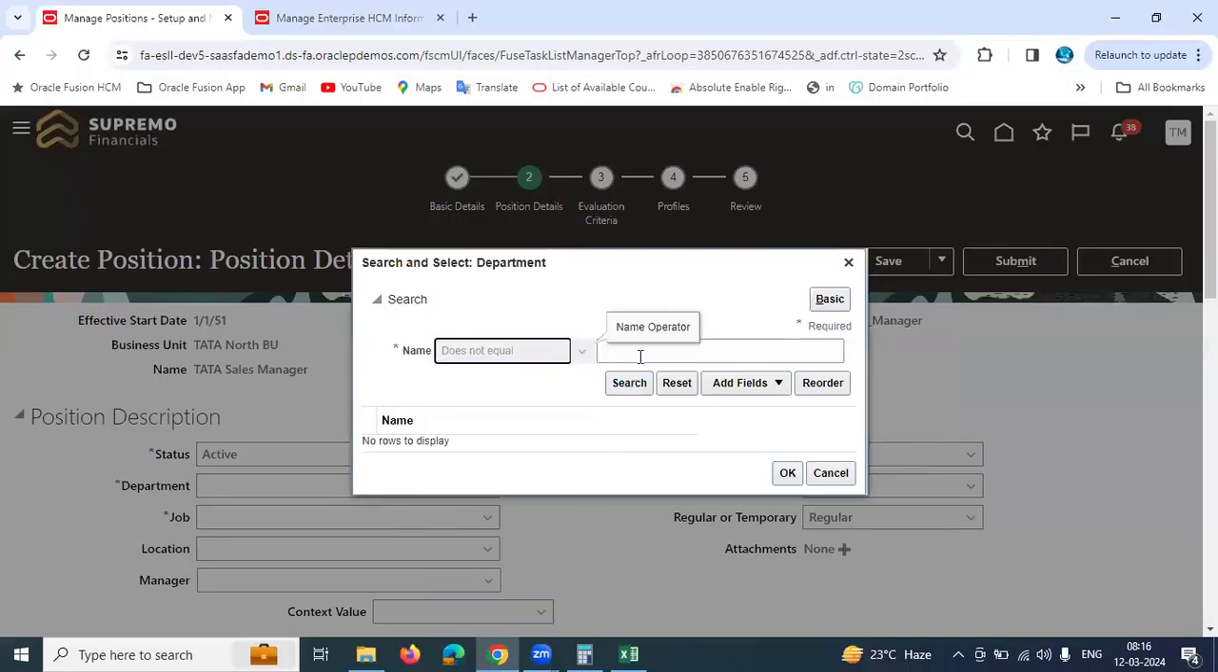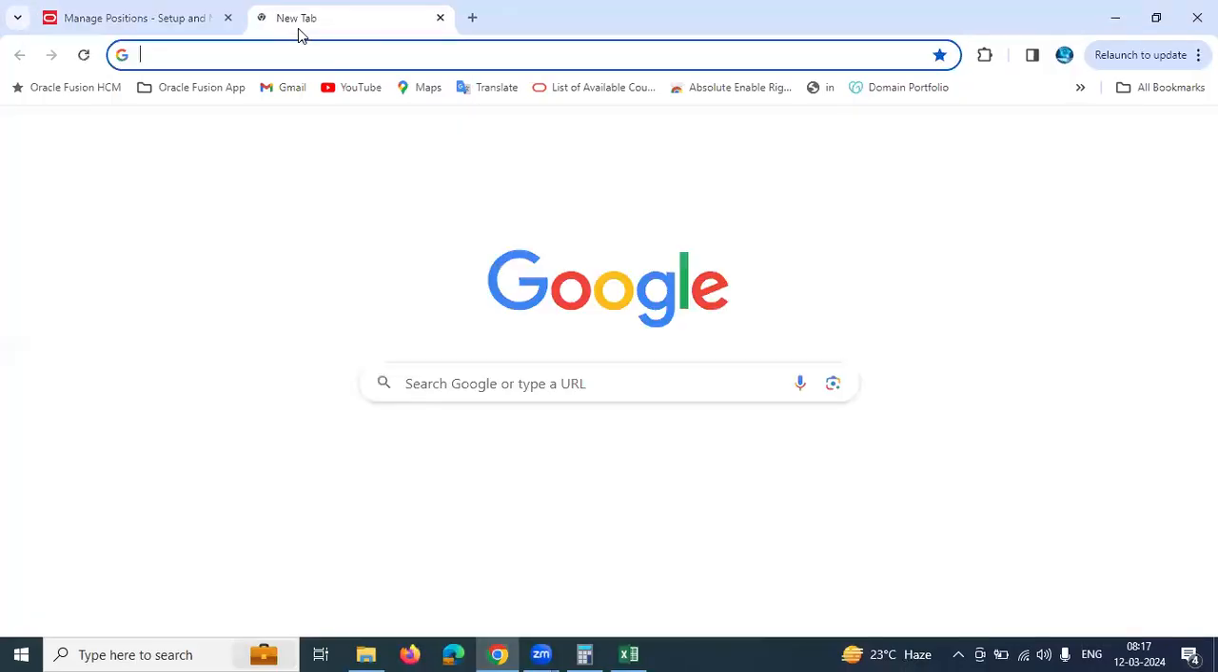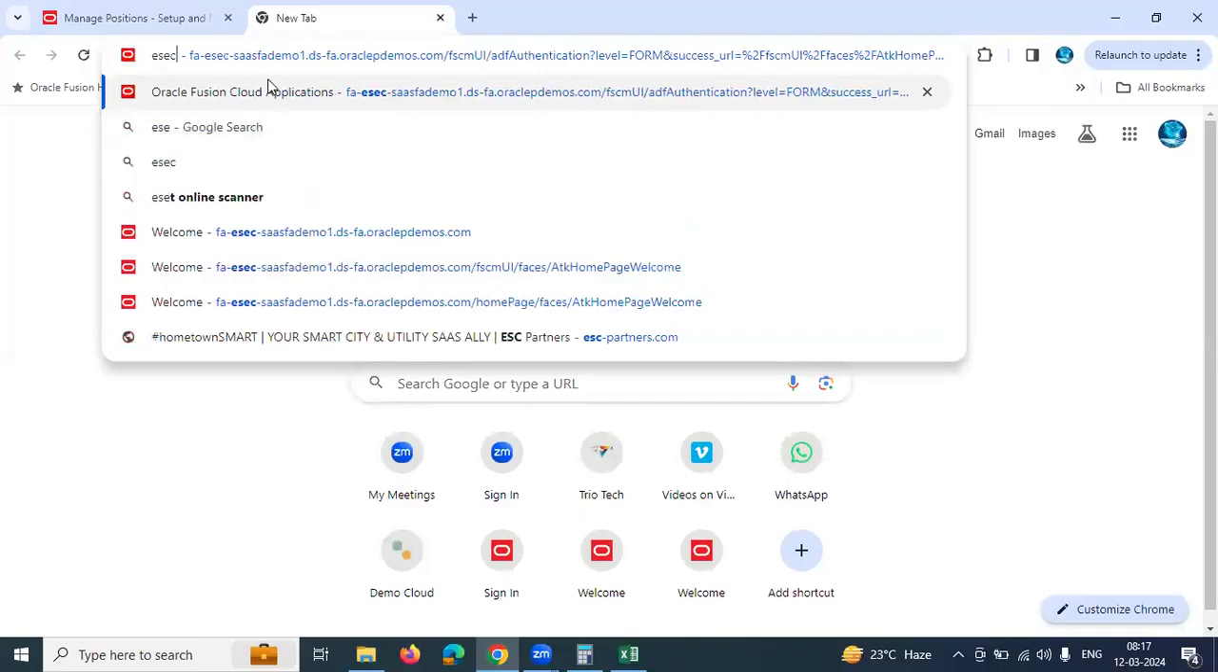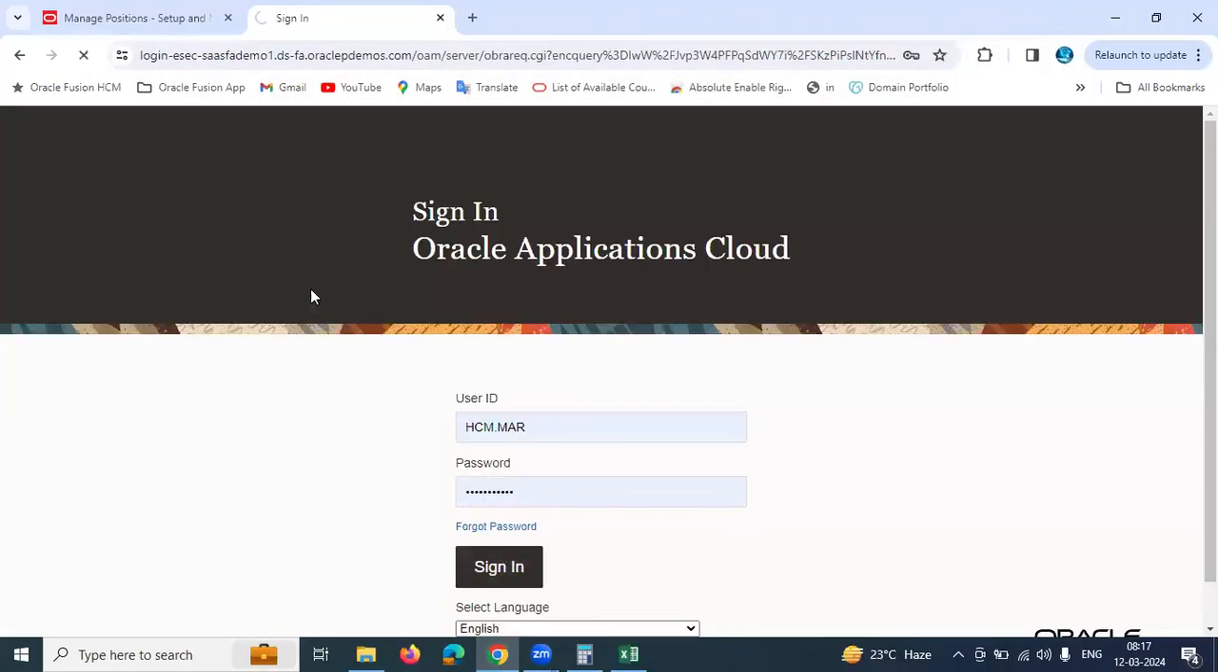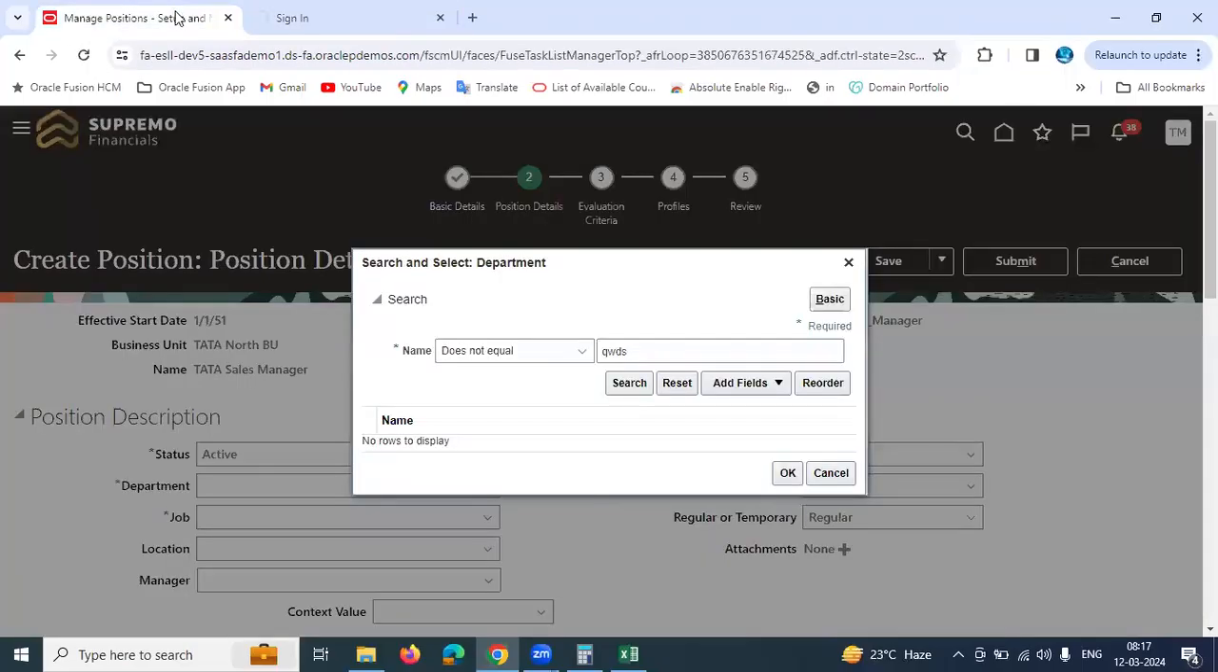Just a second, team. Just give me one second. These are all interconnected, team. The problem is that in that BU we have not defined any departments, because the department session I have not taken live, right? It was being given to you. So just a second, let me check it out in this instance.